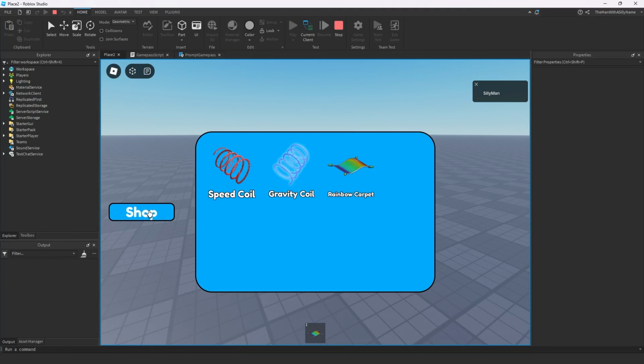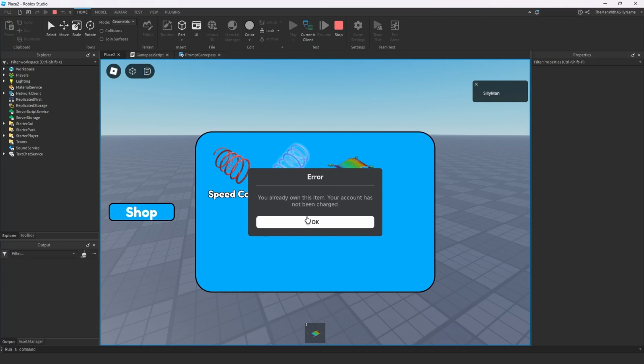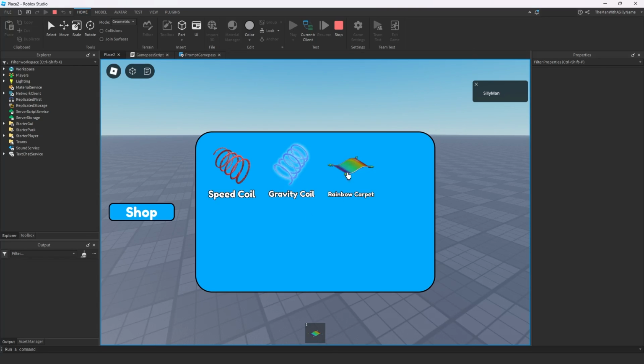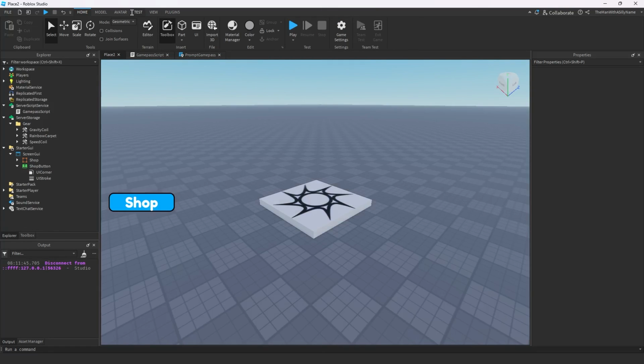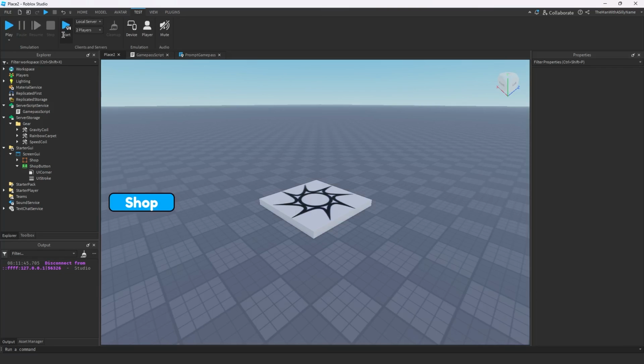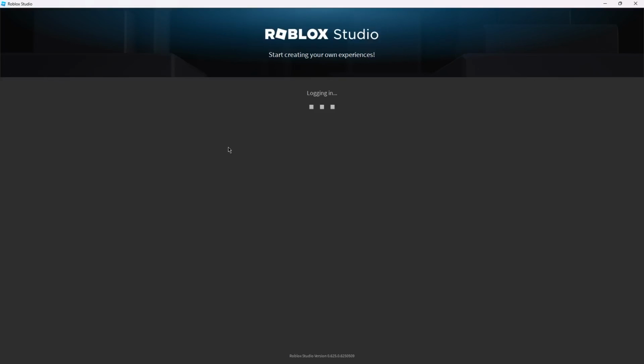And one thing I do want to mention is that if you try buying a Game Pass that you already own, you're going to get this message saying you already own this item. And when you do create a pass, you do own the Game Pass by default. So if you want to be able to test the rainbow carpet, what we can do is stop the session, click on test, and then I'm going to start a local session. So I'm going to choose one player and then click on start here. And this is going to load up a session where I don't own any Game Passes.